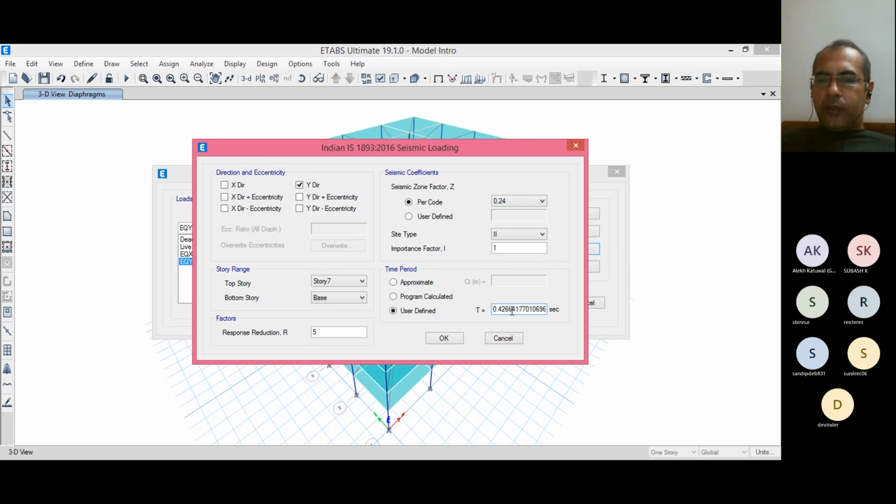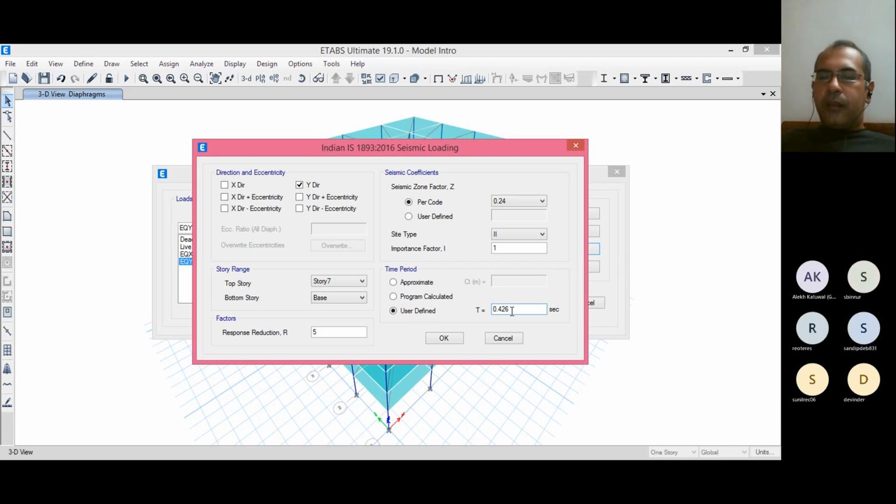So I will only take the first three figures, that is 0.426. So that is 0.38 something, and this is 0.426. So in both directions we have the time period. So flexible in Y direction. The building is more flexible in Y direction because the time period is higher in Y direction. So the higher the time period, that means in that particular direction the building is more flexible, right?